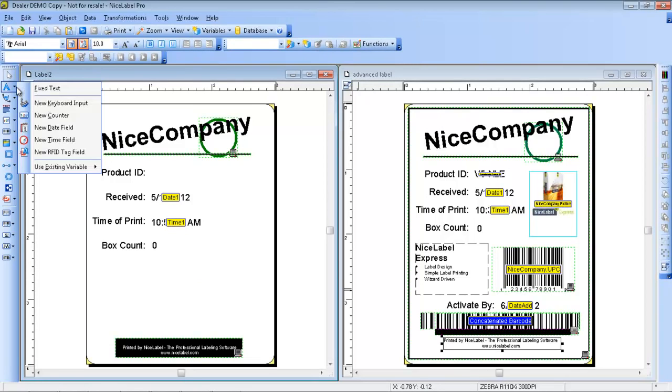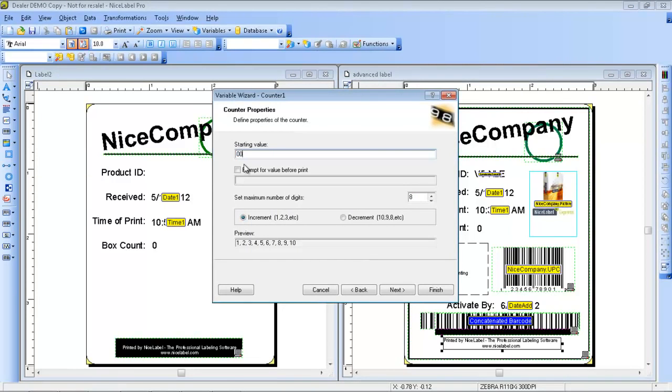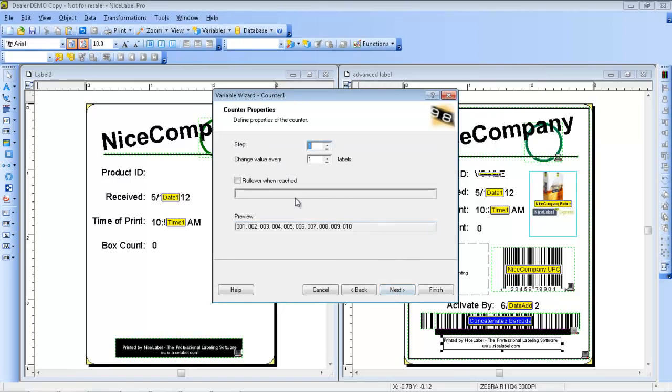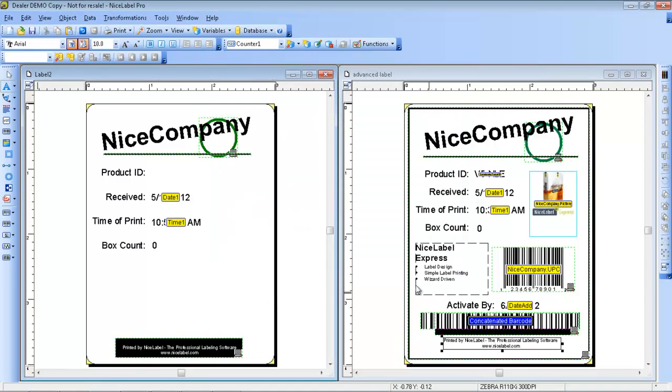If you just wanted to create a standard counter, you could click on New Counter, type in a starting value, say I have a 3-digit code. It's going to increment. You could prompt the user, so when you hit the print button, it would prompt you to type in a starting counting value. Otherwise, you can have it roll over as well at, say, 999, or have different steps, so it changes 2 in a row. So there's a lot of customizations there. And just click the drop. So now I have my counter.